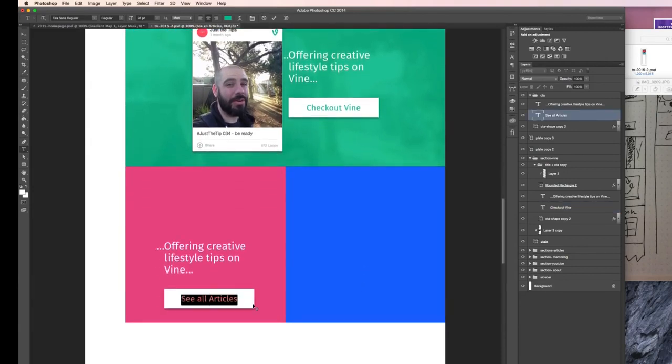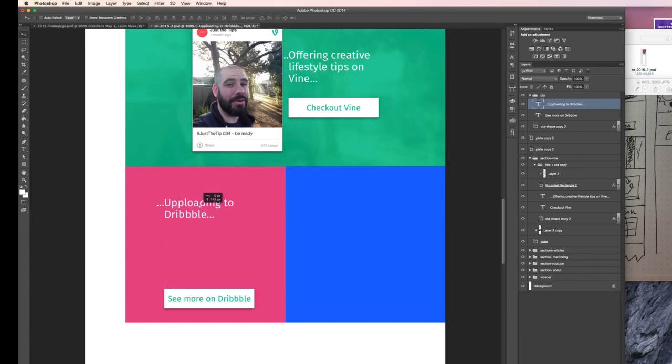And this one will be see more on Dribbble. That's 3 B's. It's a little tight on that thing there. Uploading to Dribbble. And pink, please. Great. Okay, what I'd like to do for my Dribbble, for all of these, right?